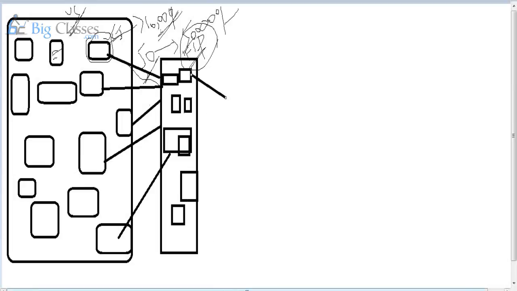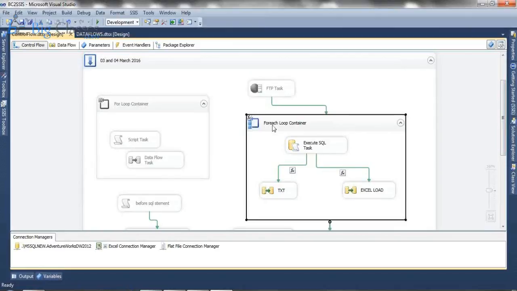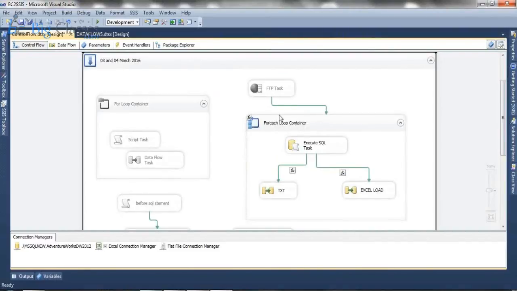There are a lot of things, guys. If you see this package, that package is describing the same information. I don't consider this as a project though. This is just a real-time scenario which I show to my students. This is not a project.